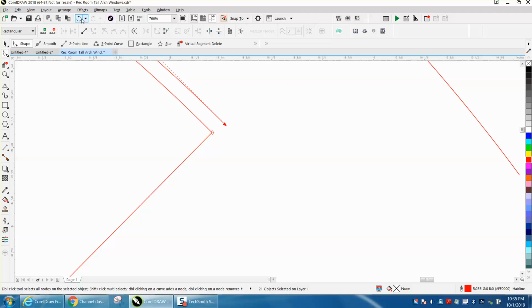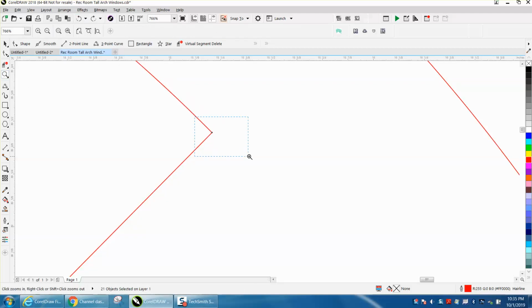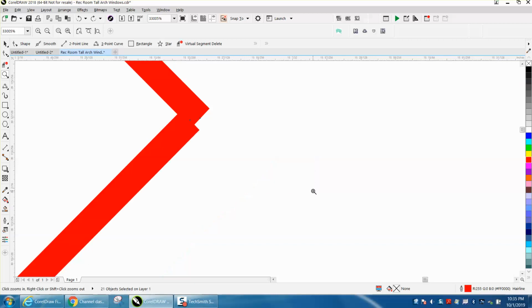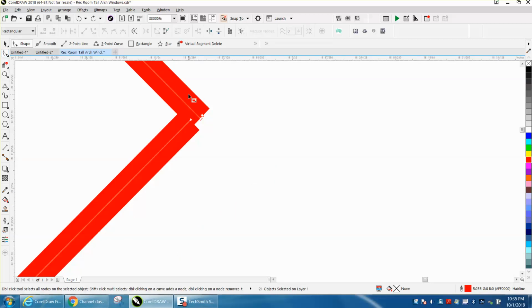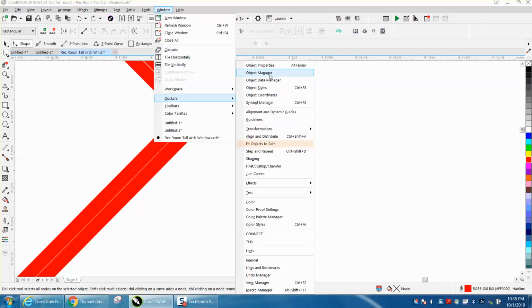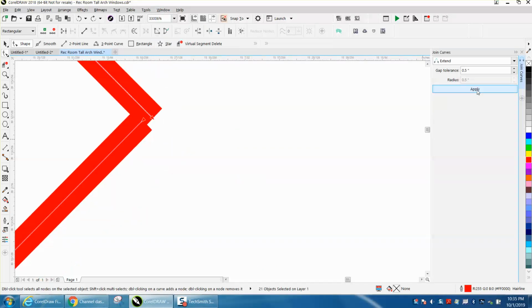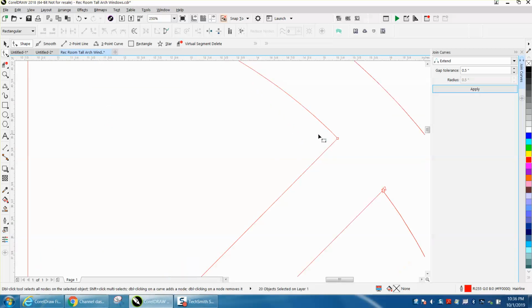So even my trick of joining the lines will not work in this case because it can't join three lines. So if I select this and go to Windows, Dockers, Join Curves, it just doesn't work because there's another curve there. Well, it did join them, but it can't. It just doesn't work. So whenever you see two arrows like that, you've got two lines. Now you can delete that line, select these two and join those curves. And that's how I would fix it.